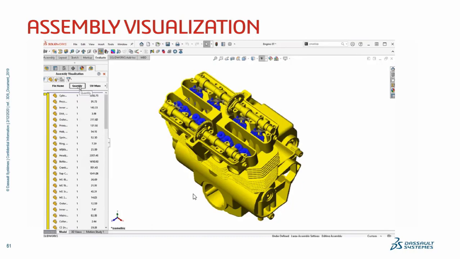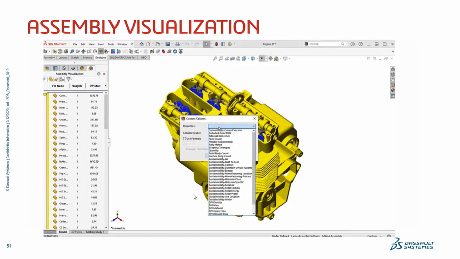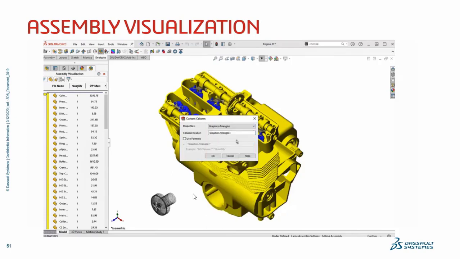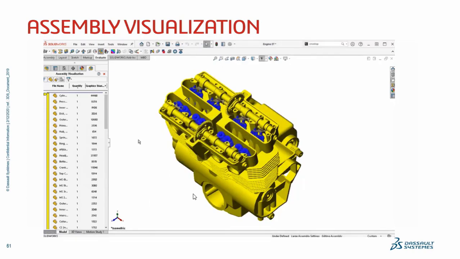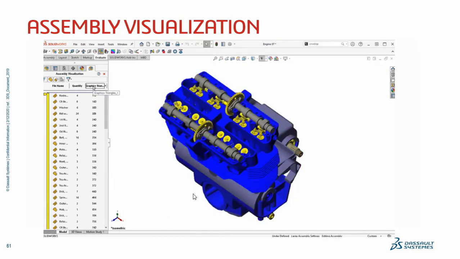Another tool to optimize your performance is the assembly visualization tool. Okay, in the slides you can see the video where I have opened the assembly visualization tool, where I can graphically color and order components by a particular parameter. Okay, suppose I want to order by the maximum graphic triangles. So you can see that the components with the maximum triangles down to the minimum triangles are shown in a color-wise manner.